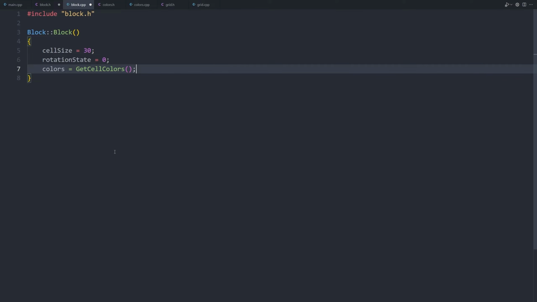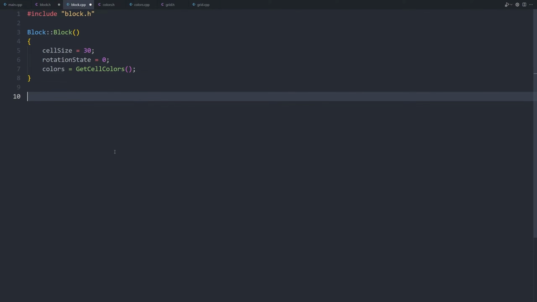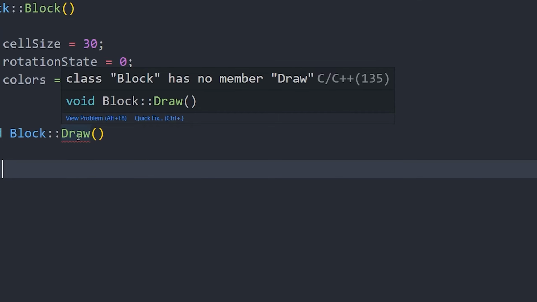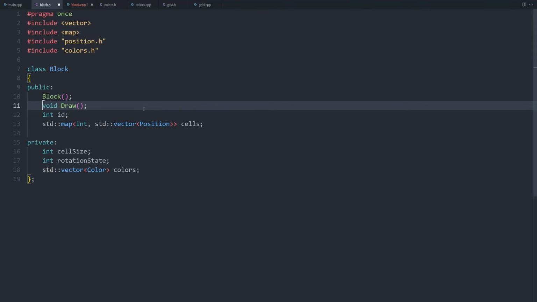on the screen. The block class will also have a draw method that will be responsible for drawing the block on the screen. Let's create this method. void Block::Draw() and curly brackets. VS Code underlines this method because we haven't declared it yet in the header file. We select the Quick Fix button here and we let VS Code create the declaration for us to save some typing. Cool, it automatically declared the method.